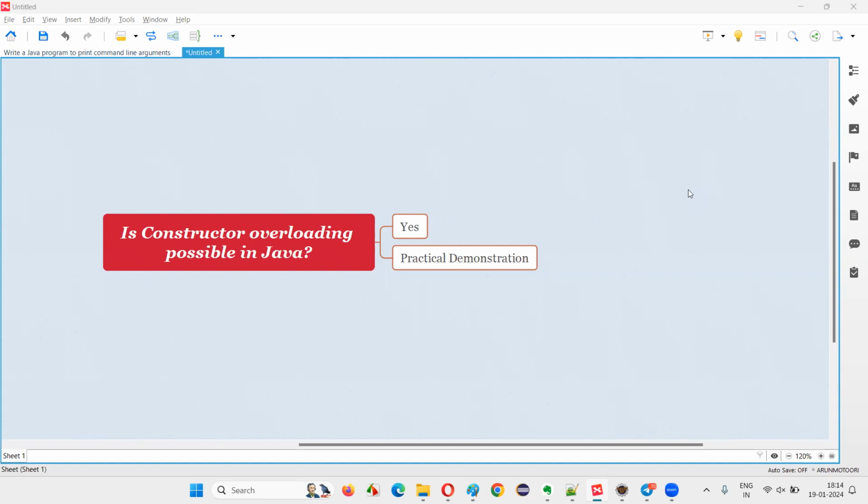In this session, I am going to answer one of the Java interview questions. That is, is constructor overloading possible in Java? Let me answer. Yes, in Java, constructor overloading is possible. The answer is yes, guys.